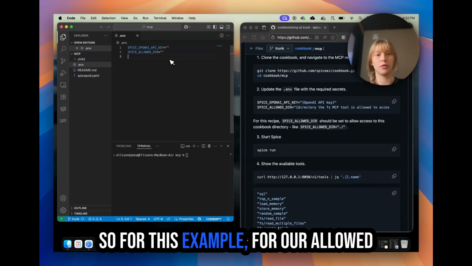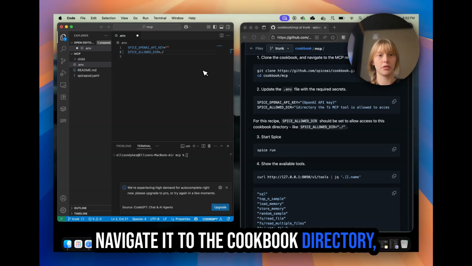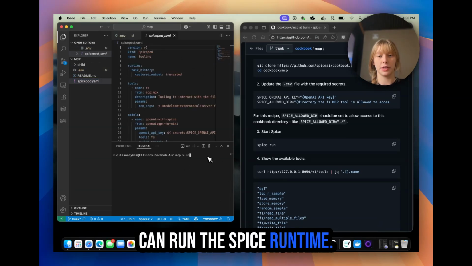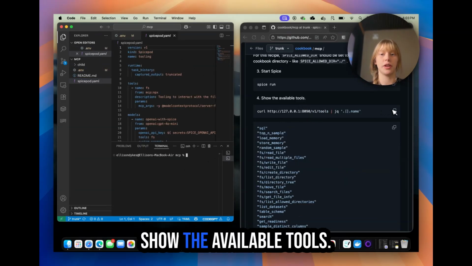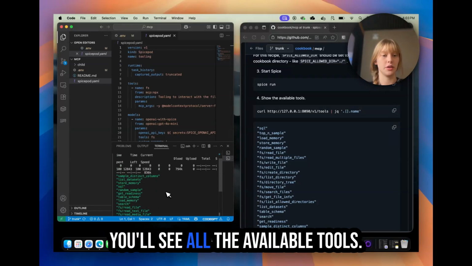So for this example, for our allowed directories, we're just going to navigate it to the cookbook directory, and then you'll put your API key here. Once you've saved that, you can run the Spice runtime. Now you're going to ask to show the available tools. You're going to enter this command into your terminal, and you'll see all the available tools.